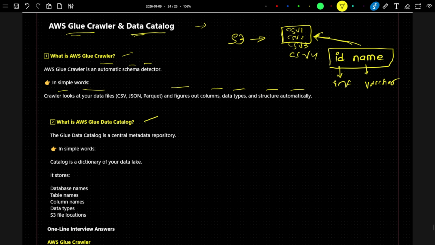Now coming to the Glue catalog. What is a Glue catalog? Glue catalog is a central metadata repository. In simple words, the catalog is a dictionary of your data lake. Glue catalog is a place where the whole information about all the DBs and all the tables, every piece of information, will be available in this particular catalog.